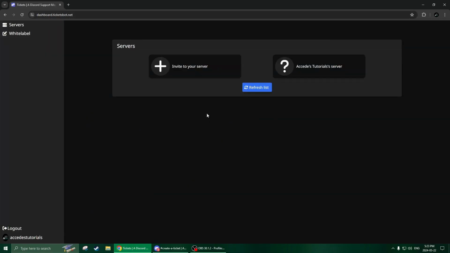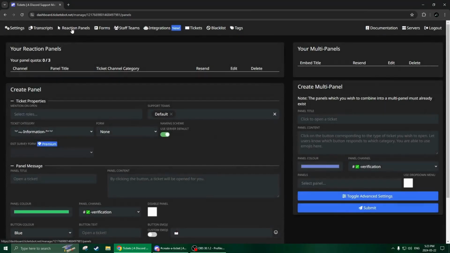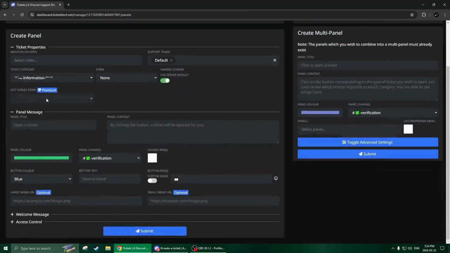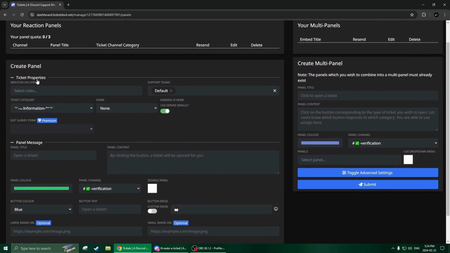Once you're on the website here, you can now choose the server that you added the bot to. So in this case, it'll be my tutorial server. Then you'll click on that server here. And then once you're in here, then you'll be brought to this dashboard. So the first thing to do on this dashboard is to go up to the Reaction Panels tab. And once you're on this screen, there'll be a few options here. The main ones we'll be focusing on, though, is the Ticket Properties section and the Panel Message section.